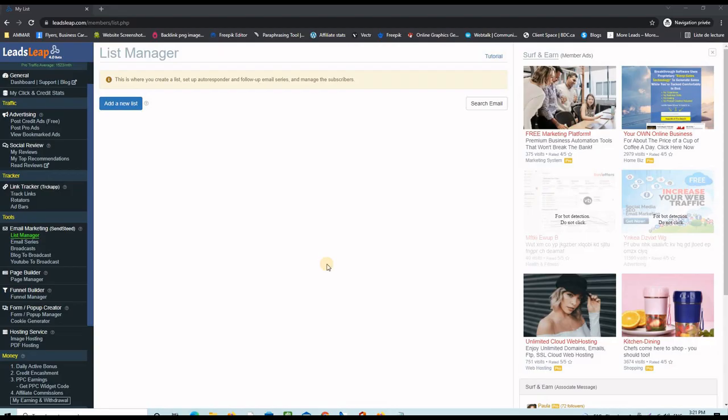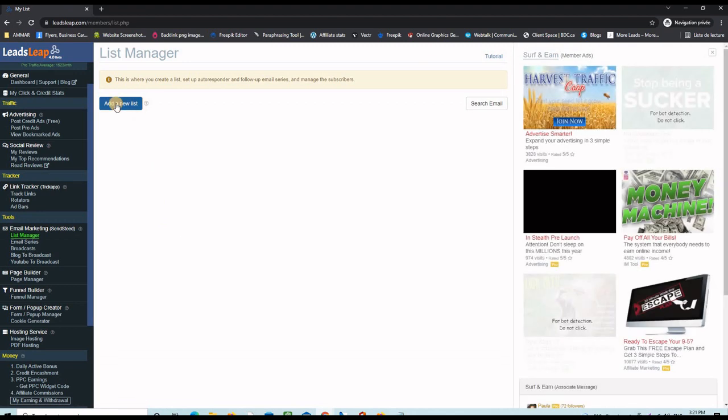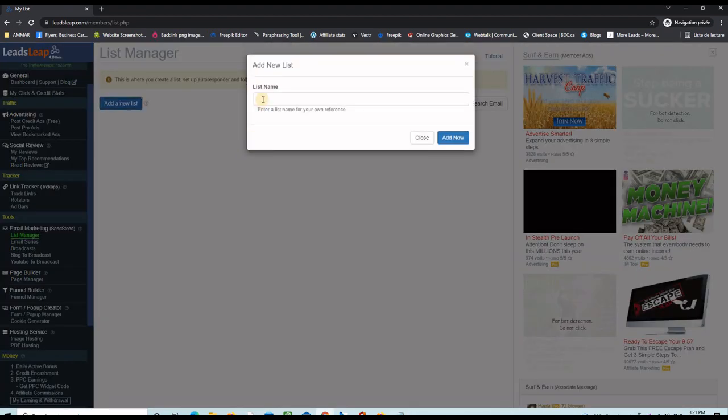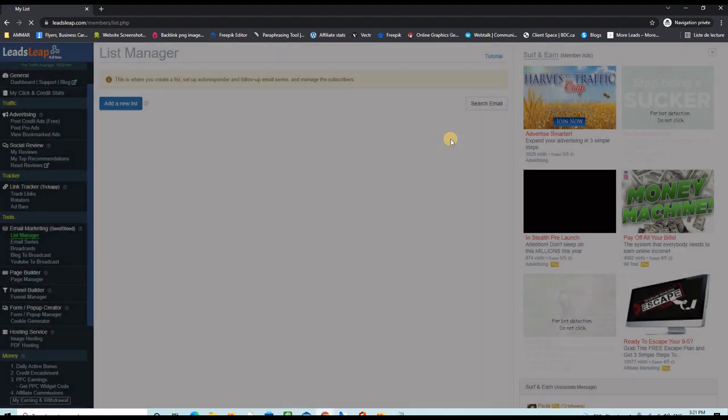Now let's go ahead and create our email list. After that, we will import the pages, and the last step will be promoting the funnel, and the system will work for us after that. So let's go ahead and click on list manager here. Once there, we click on add a new list and then give it a name, 3 birds for example, and then click add now.